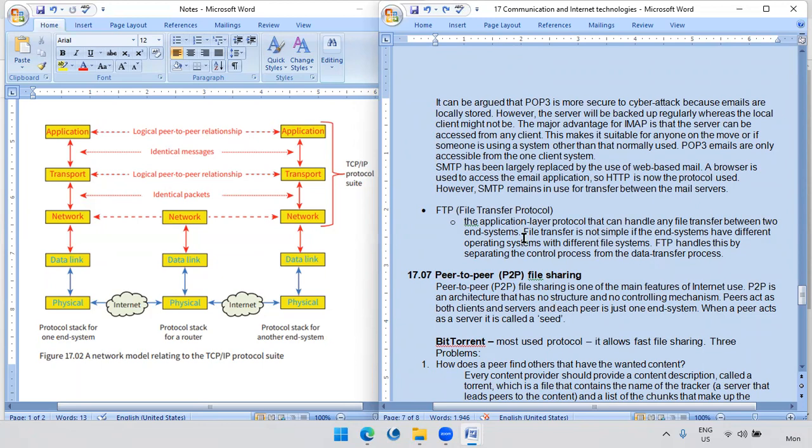What does that mean? File transfer is not simple if the end systems have different operating systems with different file systems. So file systems are there. When you format the hard disk, it will tell you what the file system is. Then also operating system. One is a Mac, the other one is a Windows. Likewise, then it's not so simple. So FTP handles this by separating the control process from the data transfer process. So FTP will handle that part.